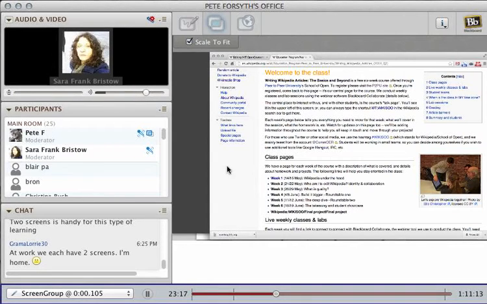Pete, can I interrupt for 1 minute? Sure. The page is scrolling a little more slowly than usual, so we're seeing lines a little more than we usually do. I just wanted to let you know. Yep. Okay. I'll just scroll more lightly.